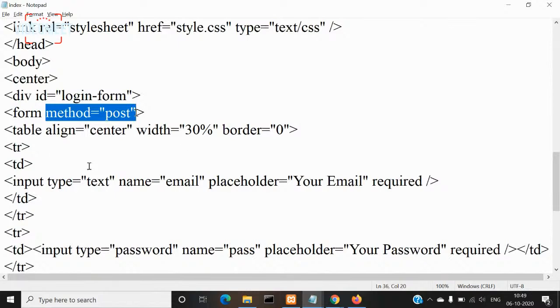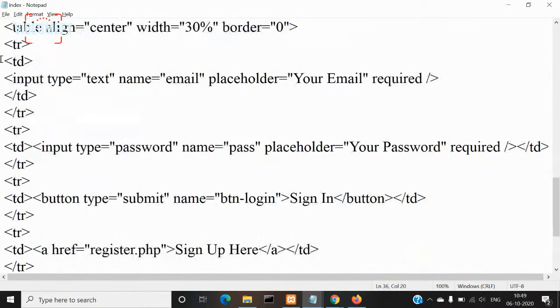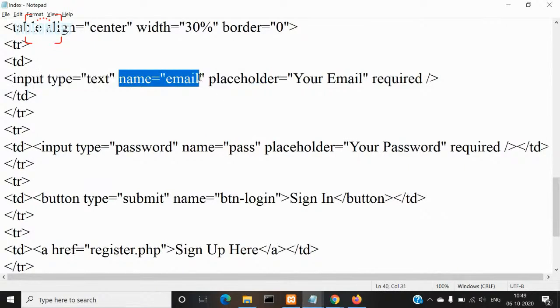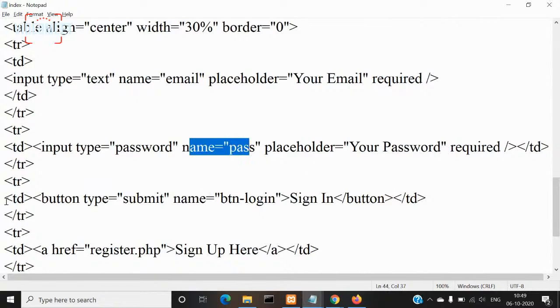Using a table, we are creating rows. In the first row, we are creating a text field to enter the email ID. The name attribute value is given as email, placeholder is your email, and it is required. Then the second row has the password, name is given as pass, placeholder is your password, and then a button with its name attribute value btn-login. So this is sign in.